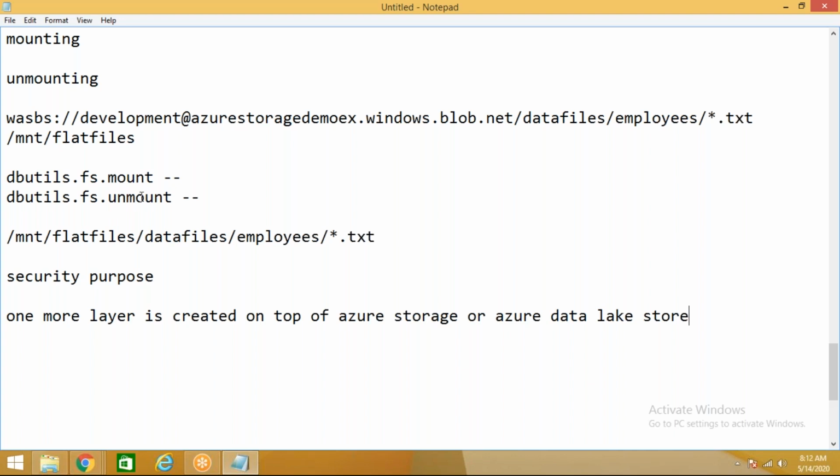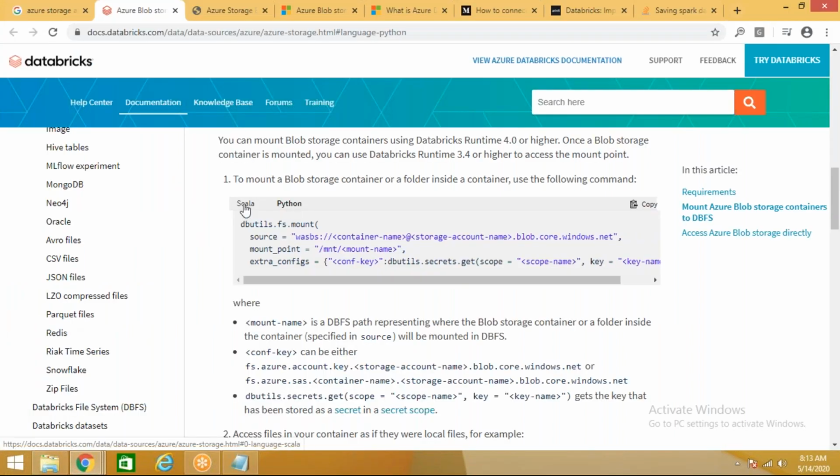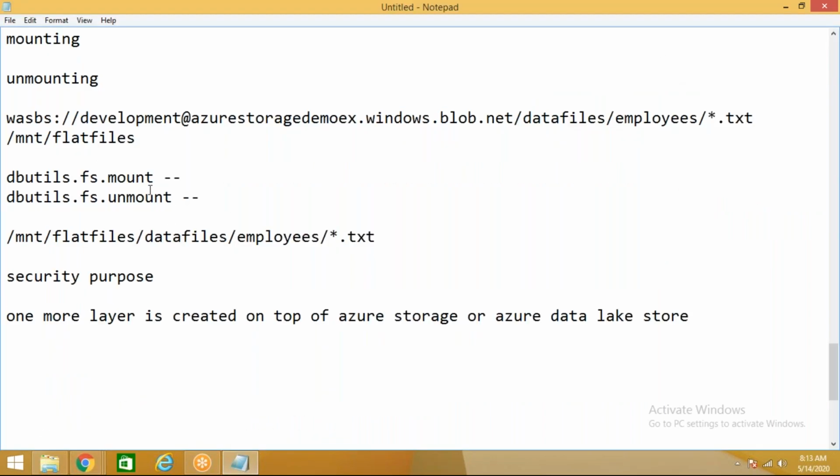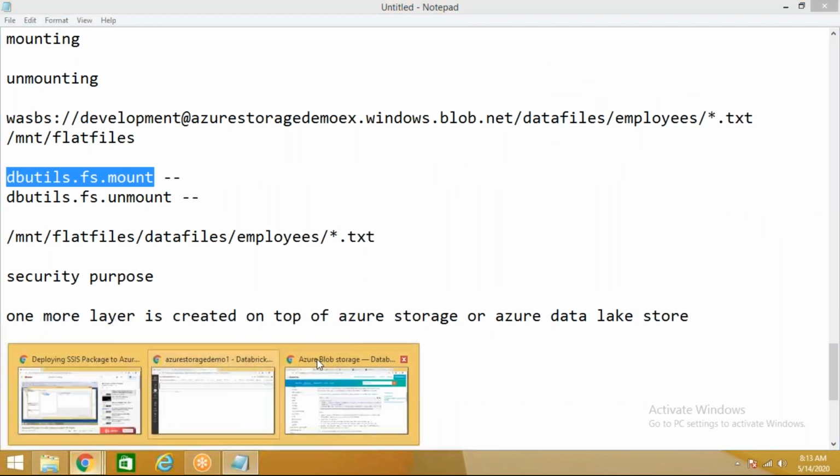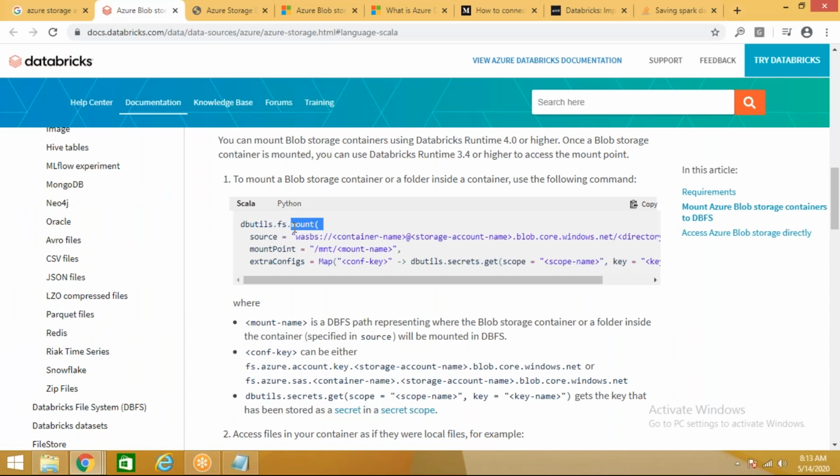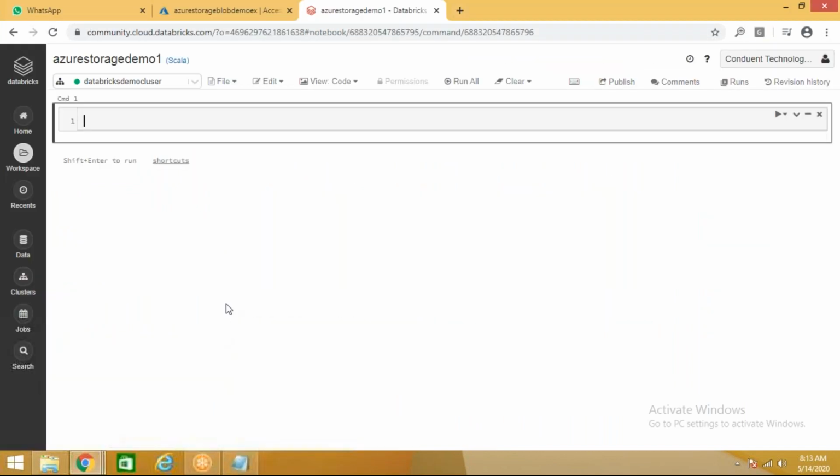How to mount, we'll see, and unmounting you do this way. Let's see. Take the code that we have kept here. You have Scala, you can take whichever you want. Now just copy this one. As I told you, dbutils.fs for mounting, the same thing you have here also, dbutils.fs.mount. Okay, let's go.